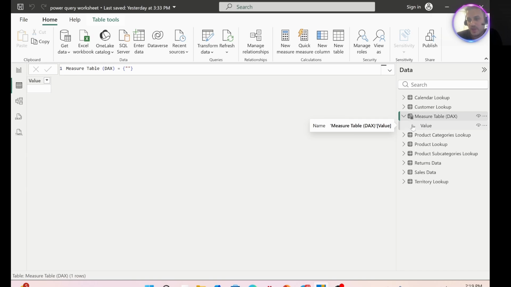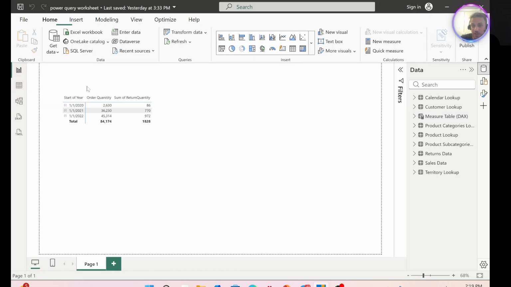You can see we have only one value, and this is just a place to save all your measures. And the difference between creating your measure table with DAX in the table view and the other way is that if you create it in here, you cannot see it in the back end, the Power Query Editor. But if you create your measure table the other way, it will allow you to see your table everywhere.